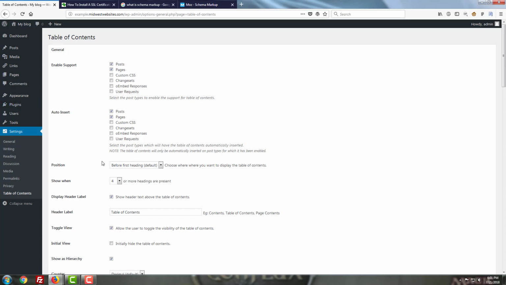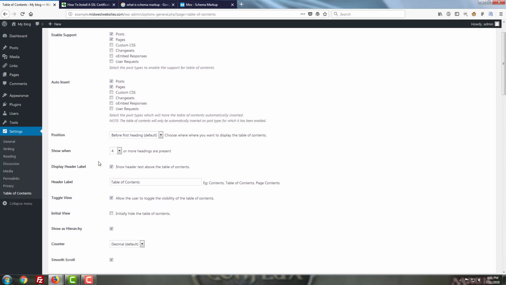Now, there are going to be a few other options here that you can play around with depending upon how you write your posts or your pages. Most of these aren't going to be terribly relevant, but it is going to be important to make sure that you pay attention to when this is going to come in, specifically when more headings are present, and where you want it to come in on the page.